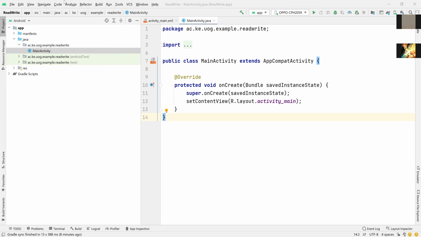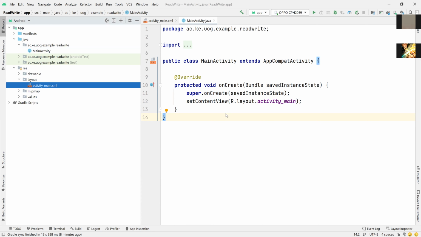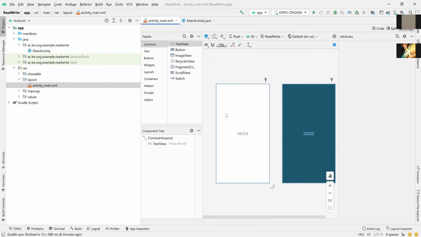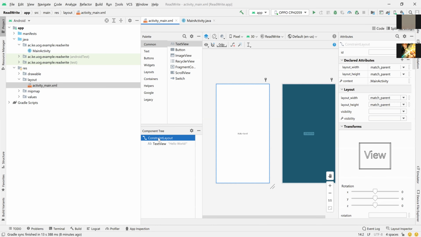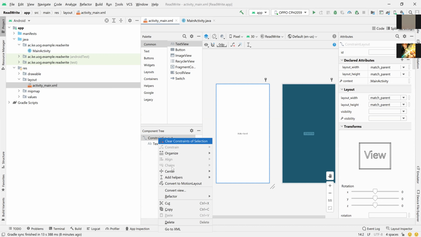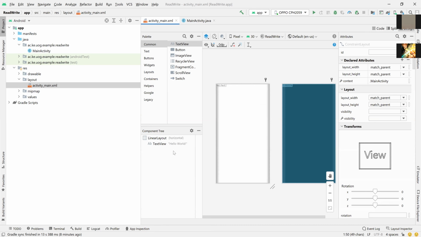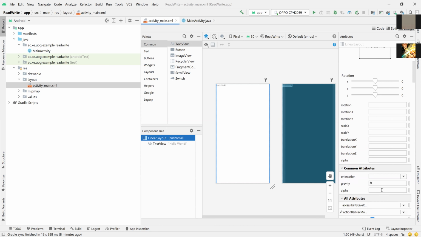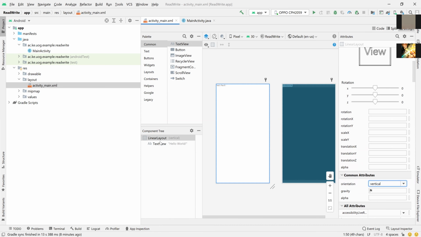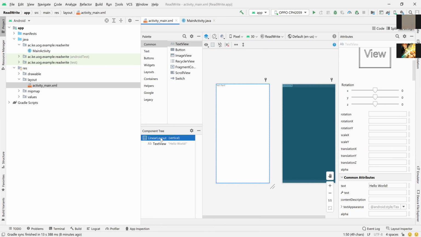What I need you to do is go to the layout, activity main. Then I want us to use the linear layout. So let us change the layout: convert view to linear layout, apply. Then I also want you to change the orientation to vertical orientation.